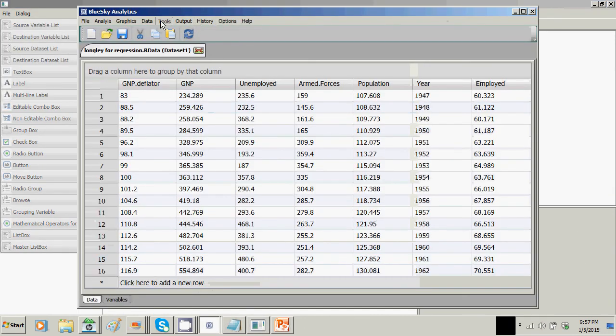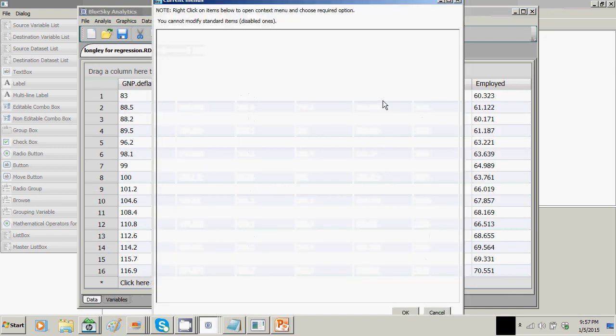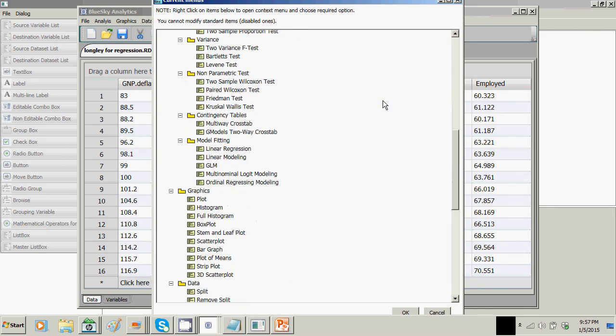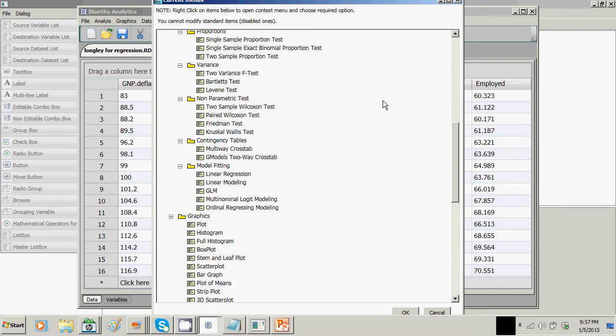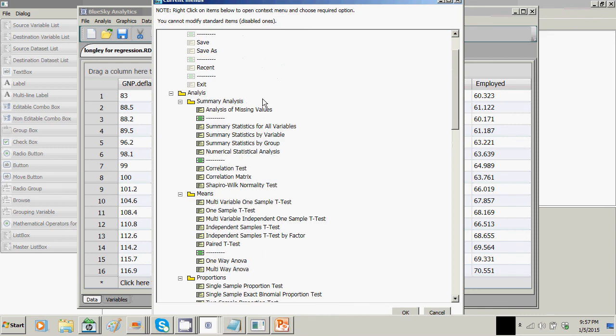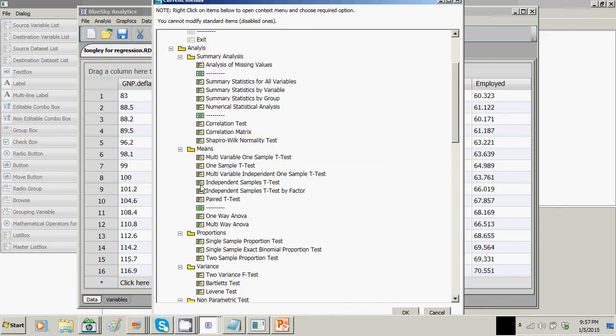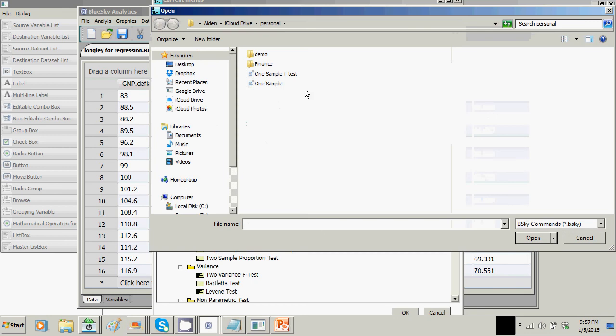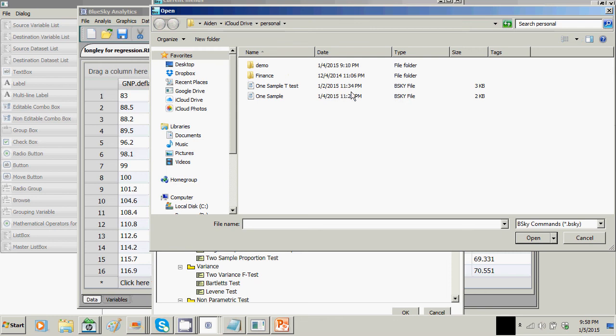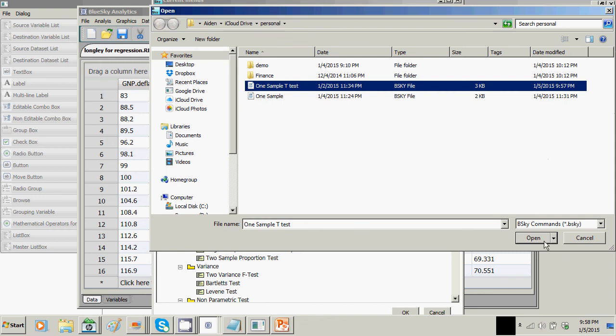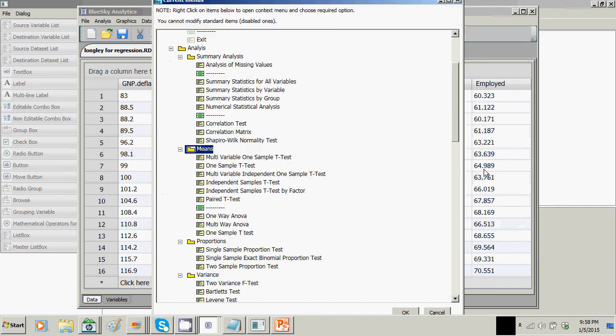And we'll go into Tools Dialog Installer. And let me see if I have a place where I can place it. I will go into Means, and I will say install new command, and I will go into the one I just created. Let me see if I can get the date modified. That's the one I want. I'll open it up. Okay, and here it is. I'll click OK.